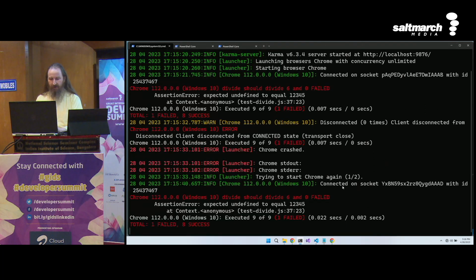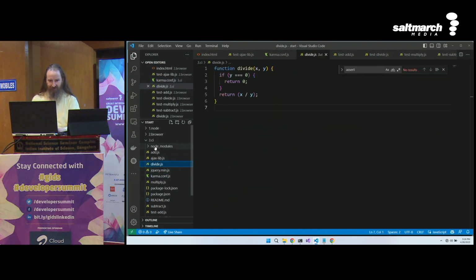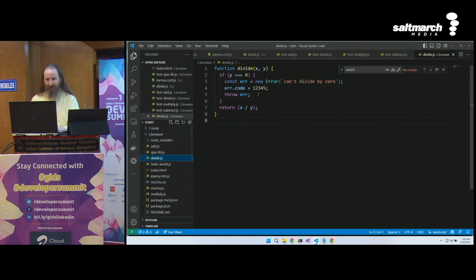And it ran all my tests. I've got 8 successful tests and 1 failed test. What is that failure? Well, I'm apparently dividing by 6 and 0, and it failed because I didn't get that thing. Well, let's take a look at our divide code. That guy who wrote that divide function, let's go fix that bug.